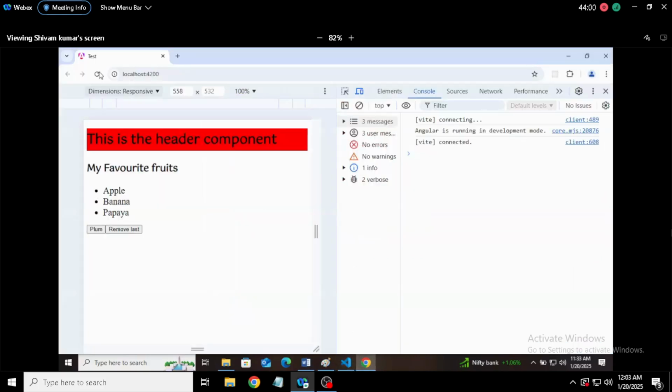Now refresh it and first add the plum, and you can click any time and it will add plum that many times only. How easy it is. If you are removing the last one, it will keep on removing. Now you are able to add the child or remove the child, and you are manipulating the DOM by using the directive ngFor, right? That is what you are doing. Add the plum. You can create more buttons also. It's not like that.